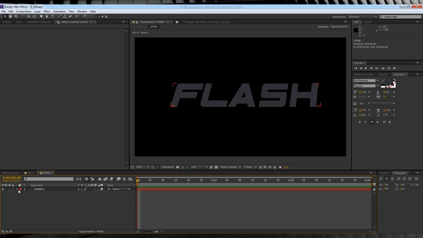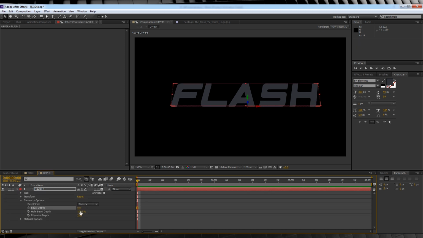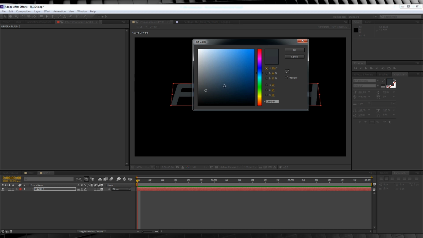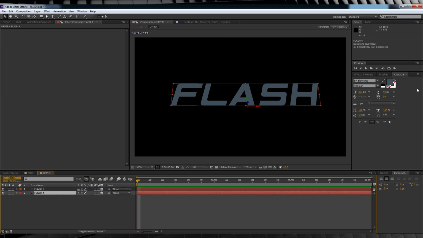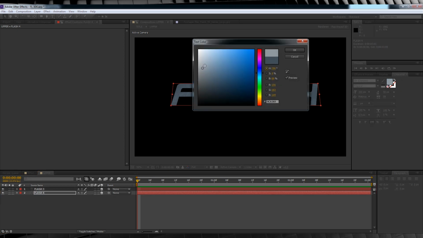We'll then collapse down the menu to our geometry options once more, and this time we want to zero out both that bevel depth and the extrusion. We'll then change that text color to a greeny gray, like so. From there, let's duplicate this layer and then change the color once again to a light gray.